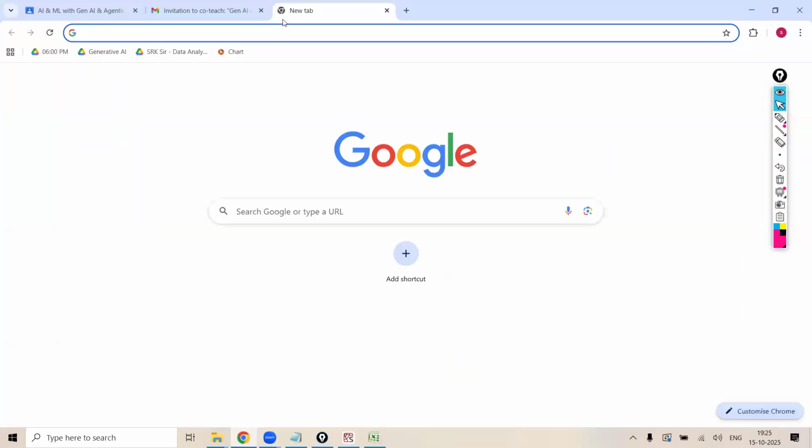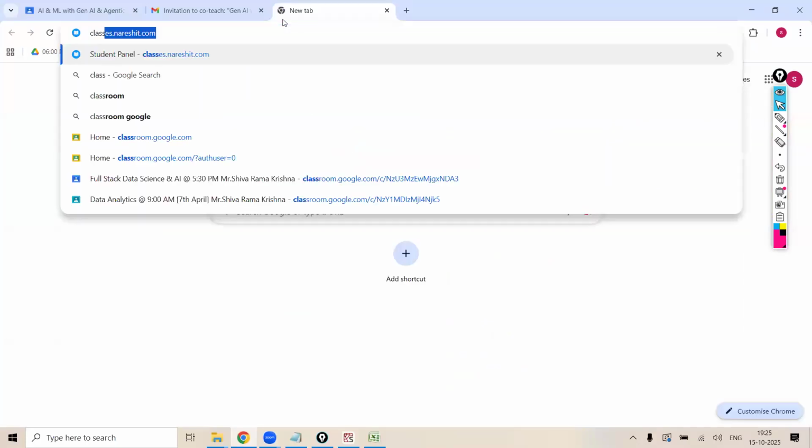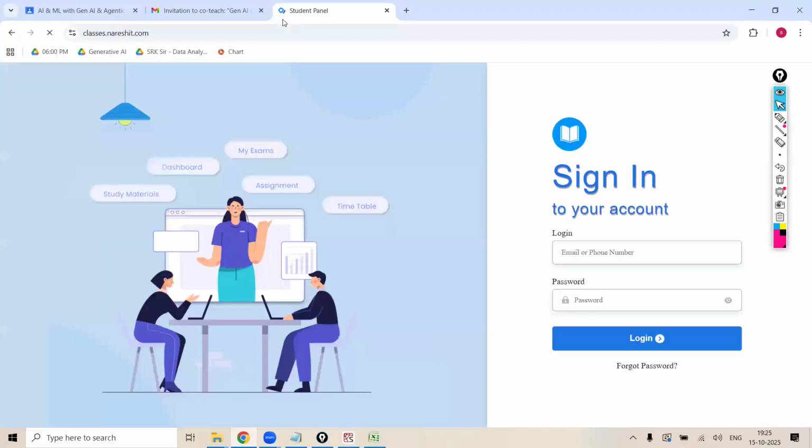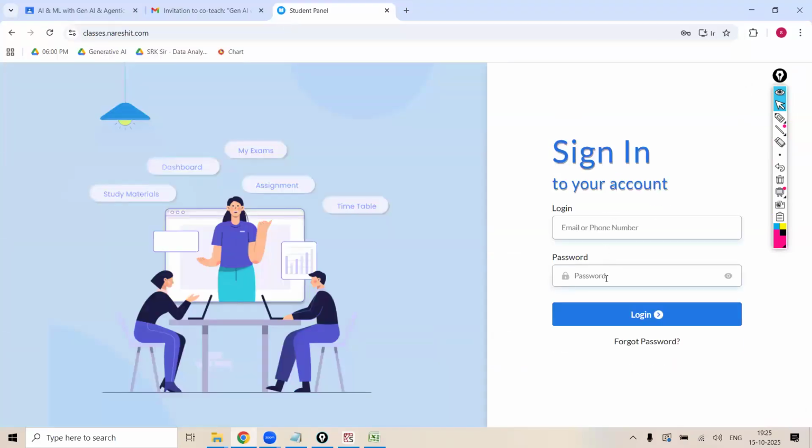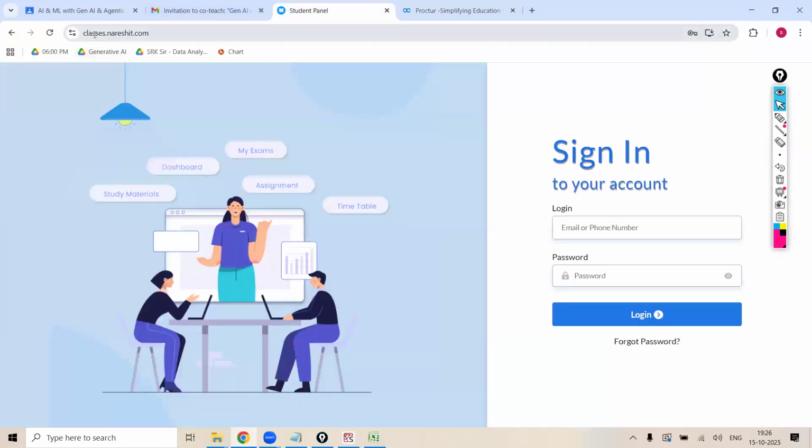From tomorrow onwards, everyone has to use Naresh IT, classes.nareshit.com. Here you have to enter your login ID and password. This site is for faculty and this site is for you. So what is the site? classes.nareshit.com for online students. From tomorrow onwards, the link is going to change and you have to join only through this. Here you have to enter your mail ID or phone number along with the password.